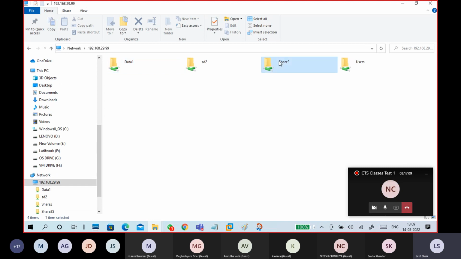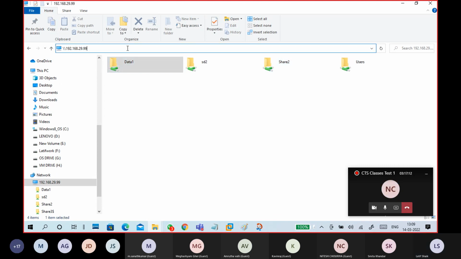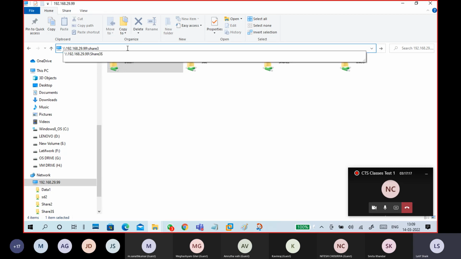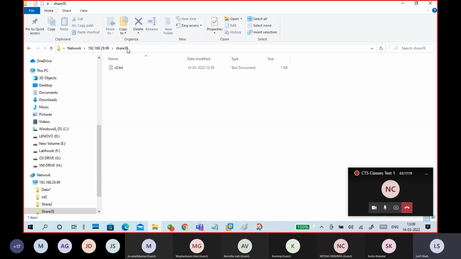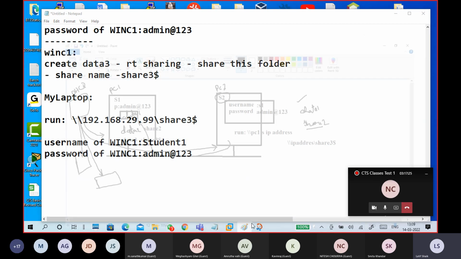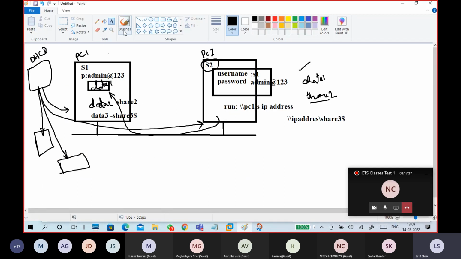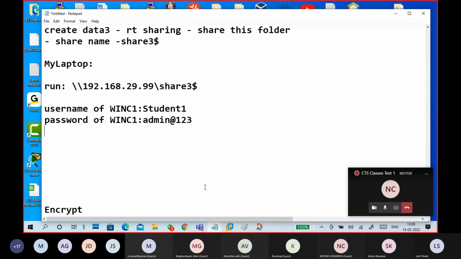So I came back. I am not able to see where the share 3 is. If I type share 3, then only I can go through it. Meaning, if a remote access user doesn't know this folder name, he can't access it.